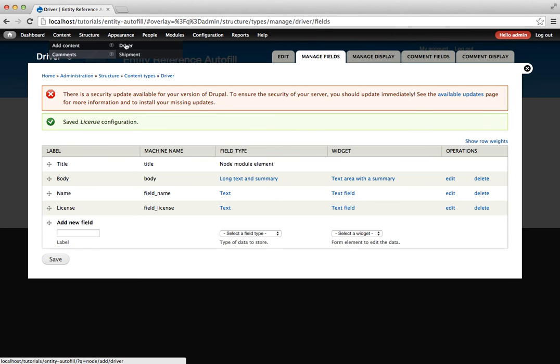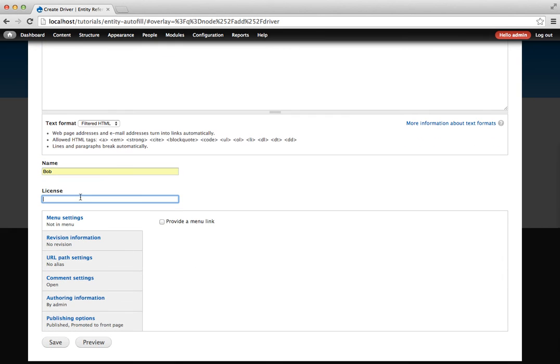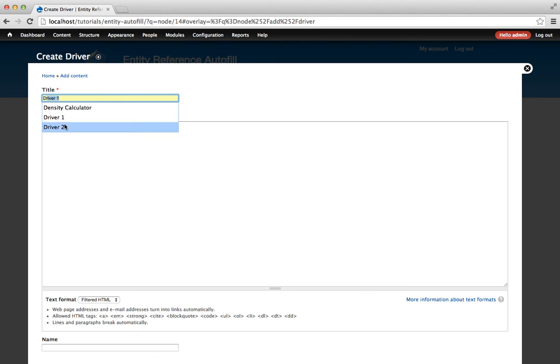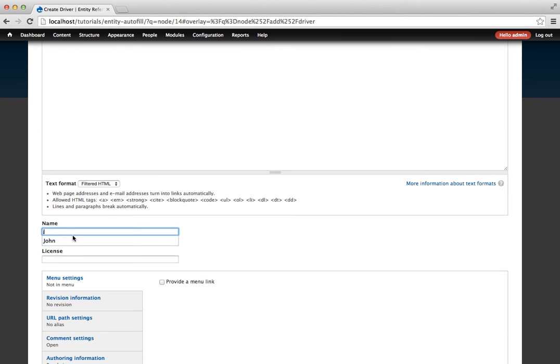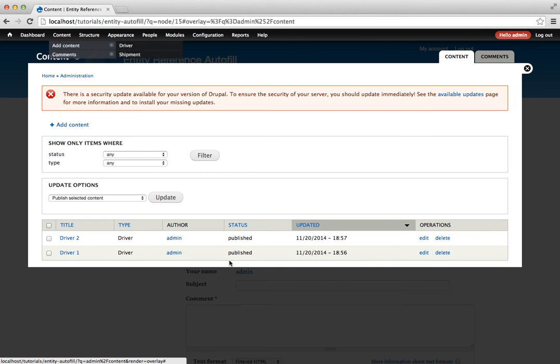So let's create a couple drivers so we can reference that data. So we got driver 1. His name will be Bob. And his license number 1, 2, 3, 4, 5. We'll save Bob there, and let's add one more driver. Driver 2, and he's going to be John. 54321 is his license number. Great. So now you can see we have a couple drivers set, and we can start referencing information, data, values from those drivers.